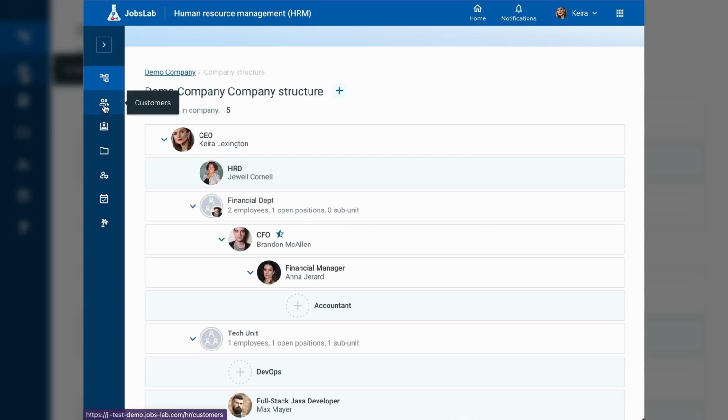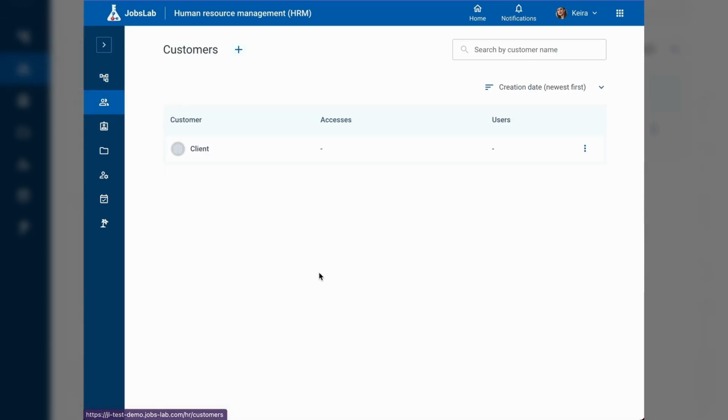The next page I'll show you is customers. For example, you are a recruiting agency that helps other companies with new personnel. You can add your clients here, enter the name of the client's company, and add its employees.